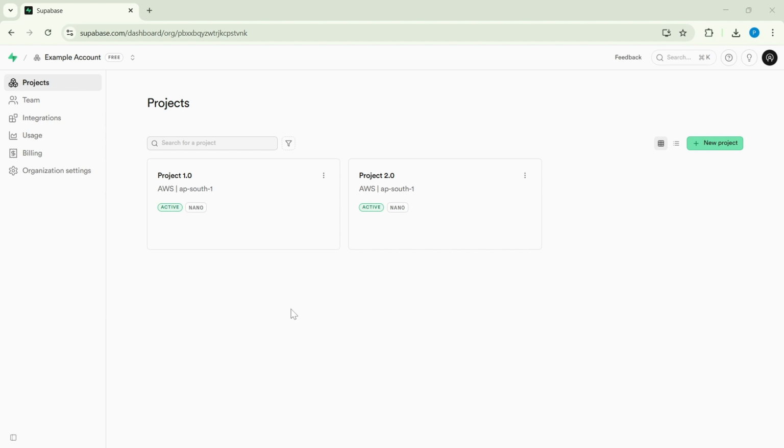Before we start, a quick heads up. Deleting a user is permanent. Make sure you have the right permissions in your Supabase organization and that you're working in the correct environment, especially if you manage both development and production projects.